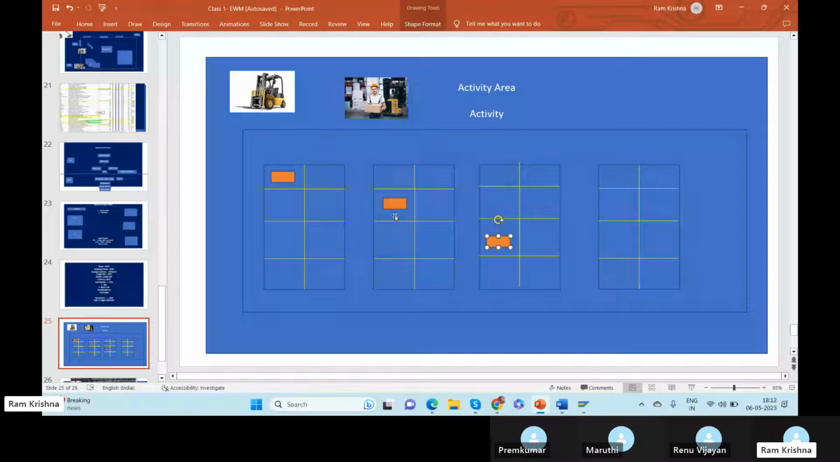Here, what you can see is the diagram of the warehouse. Okay. Storage bins. In the storage bins, in the storage types, in the final storage types, in the respective storage bins, it is doing the put away activity or picking activity. Am I right? Yes.